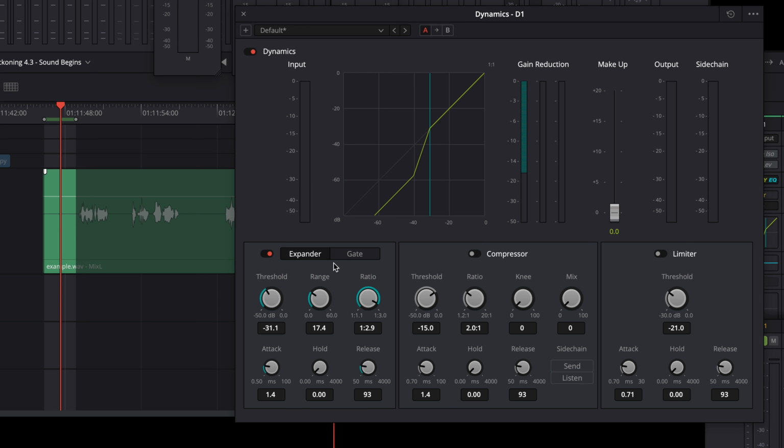Now, I'm going to try the gate. So what a gate does, instead of expanding your dynamic range, a gate is just hard shaving stuff off on the lower area. So let me click on gate, and ratio goes away with the gate tool. It's just range. But look at that. I can just lob that off. So let me play it now. So that's amazing. It's gone.